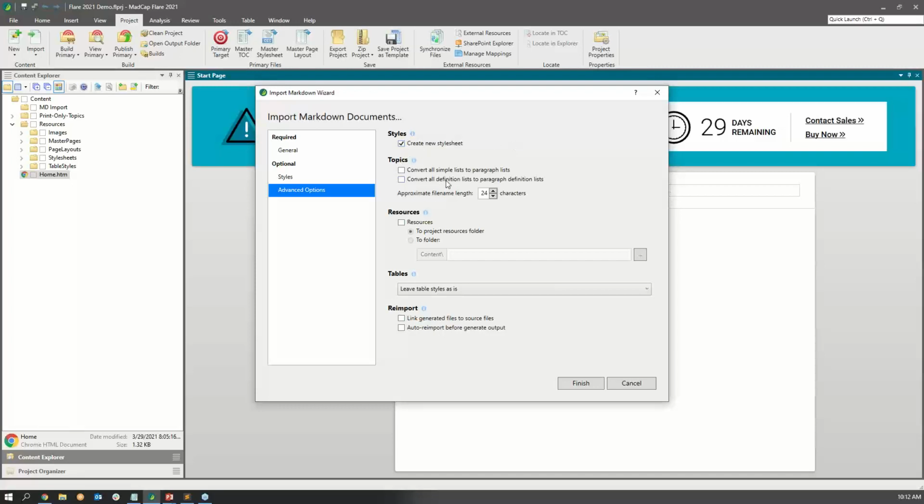Topics, how do we want to handle those lists that can come in? So if you are creating your list, if your standard is, hey, unordered lists, ordered lists, we always use paragraph list formats. Well, we can tell Flare when we bring those lists in, go ahead and convert them to paragraph lists. Or maybe you don't. Maybe your lists are simple lists. You can uncheck that box and they'll just be brought in as simple lists.